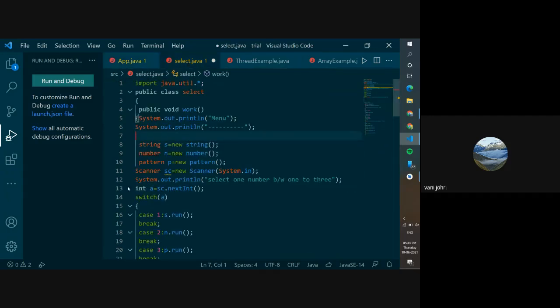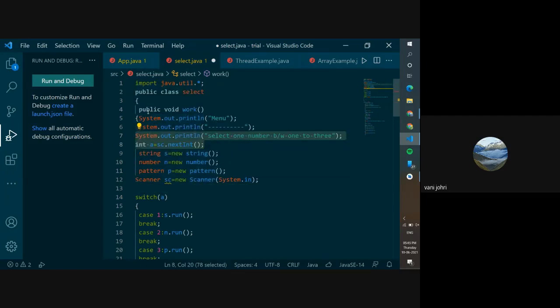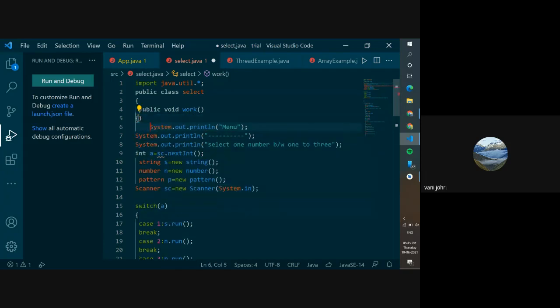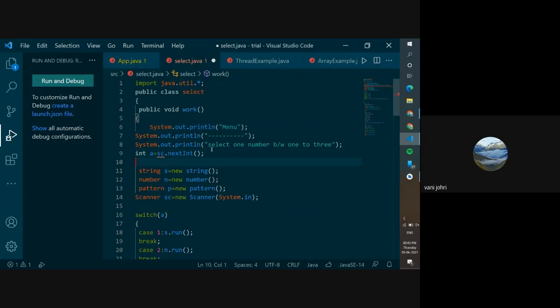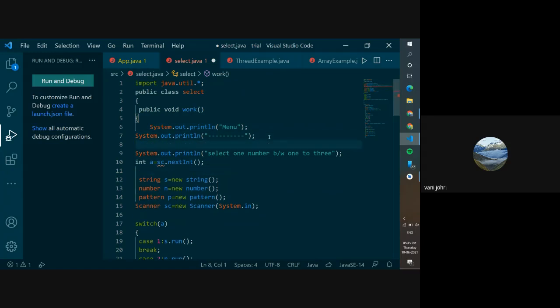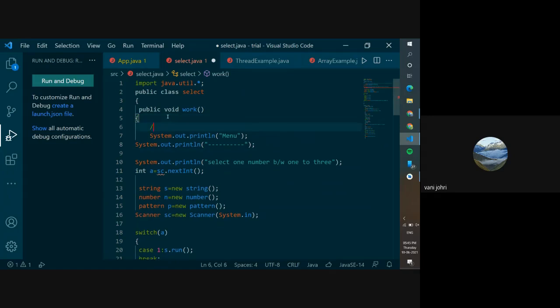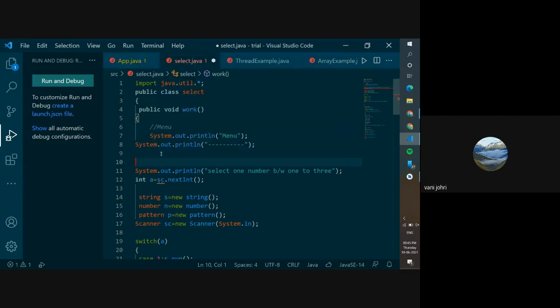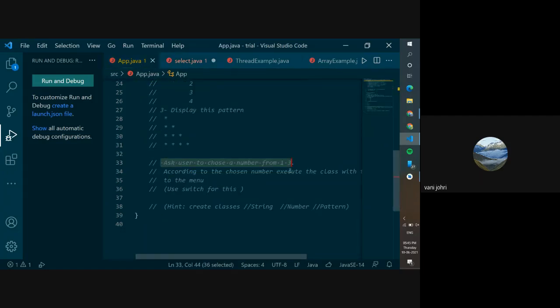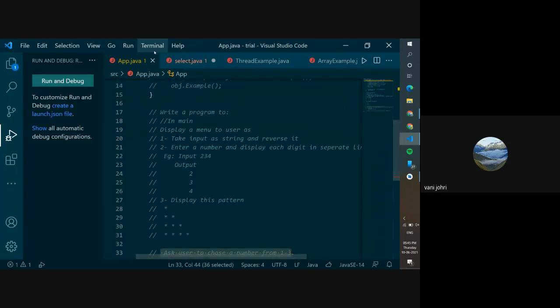So to ask the user to choose a number, this is what you were supposed to do. Now this part was supposed to come over here. You go step by step. The program says everything, how you're supposed to do it. So after doing this, this was your menu, and this was your input from the user, right? And after that, you need to perform whatever action according to what the user has entered.